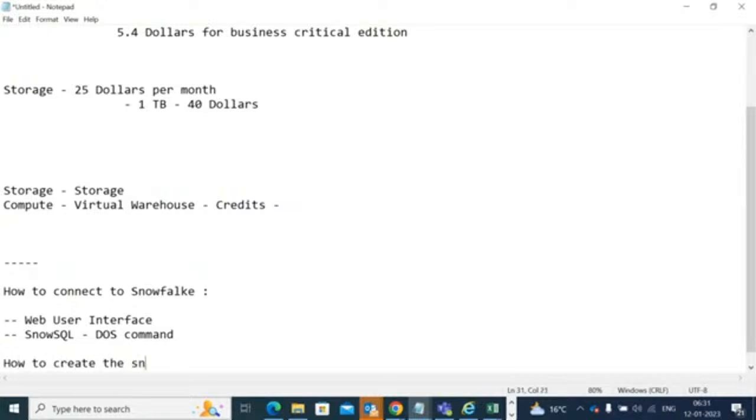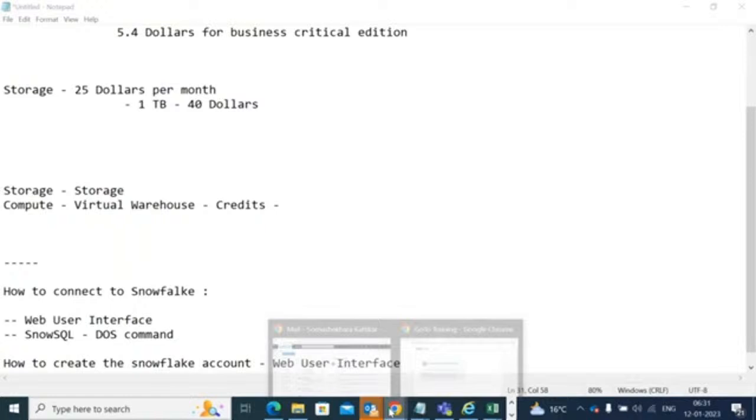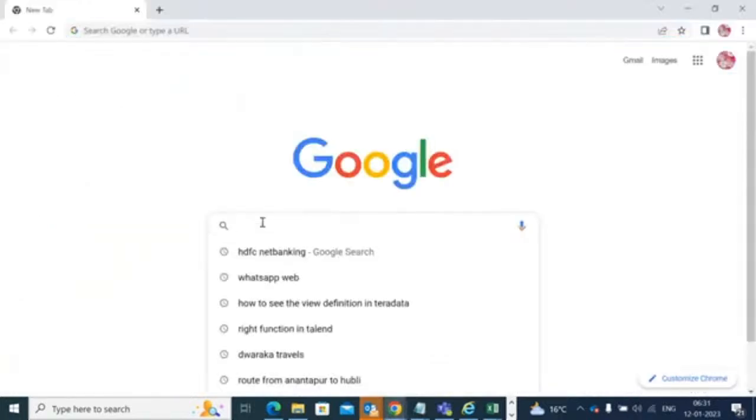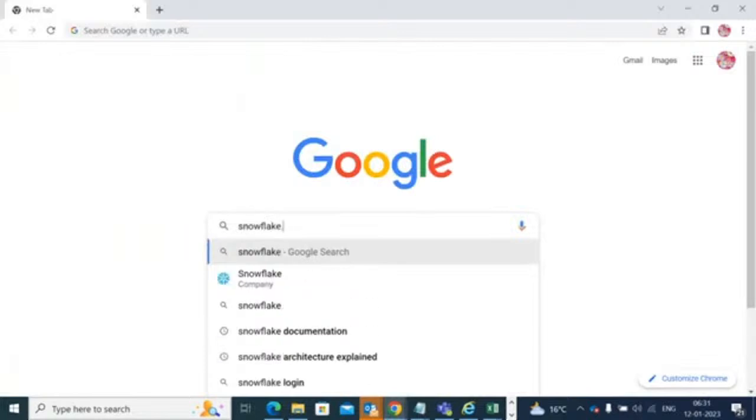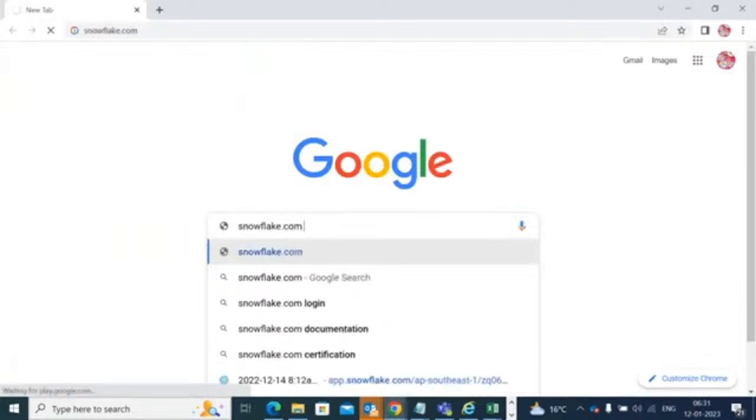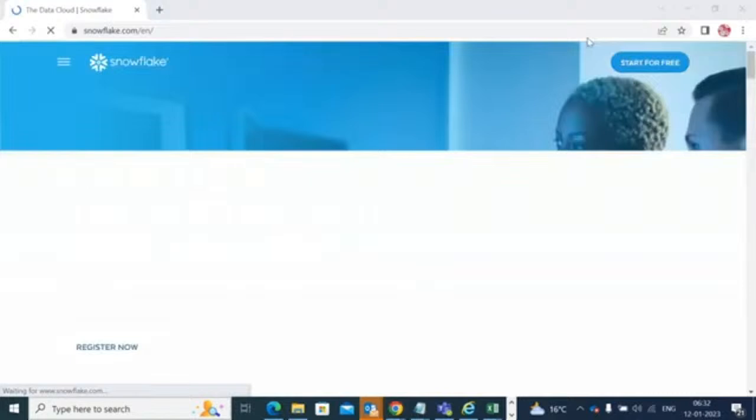You need to follow the steps and create it yourself. Then we'll explore what options are available in your Snowflake account. Go to Google. Here make a note somewhere: Snowflake.com. Guys, have you made a note? Snowflake.com. Yes.